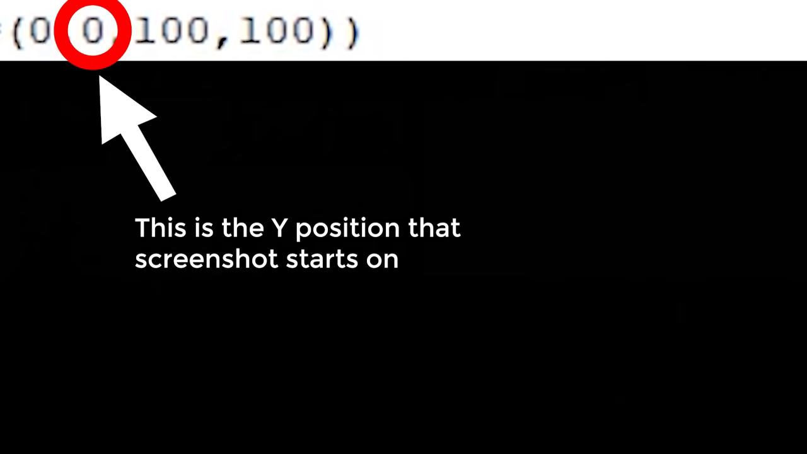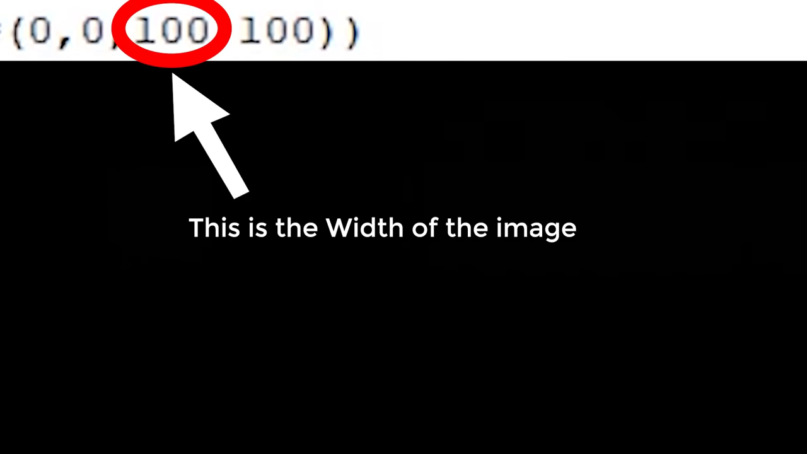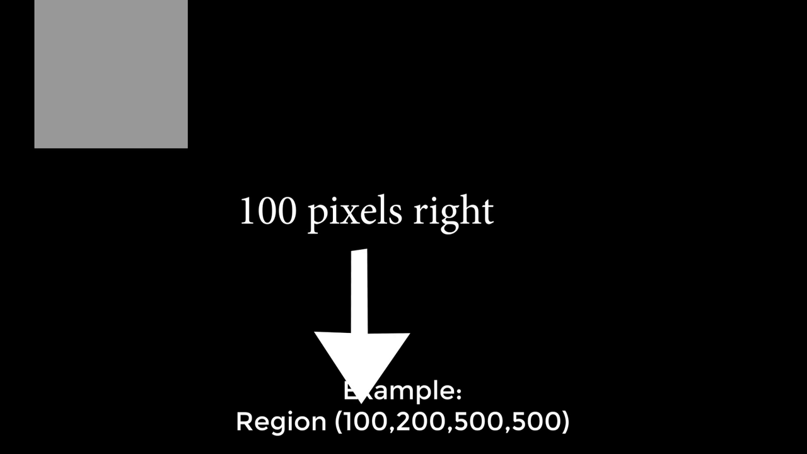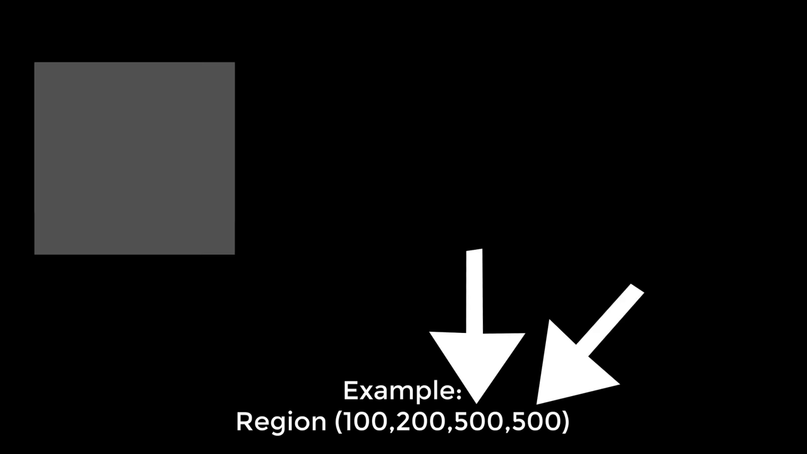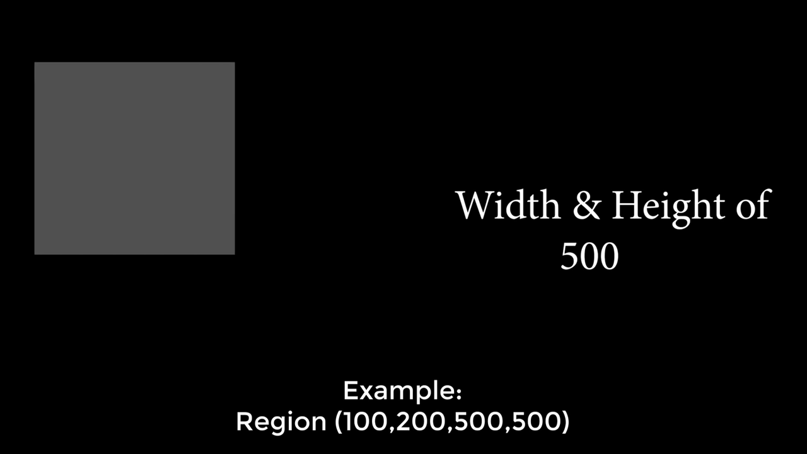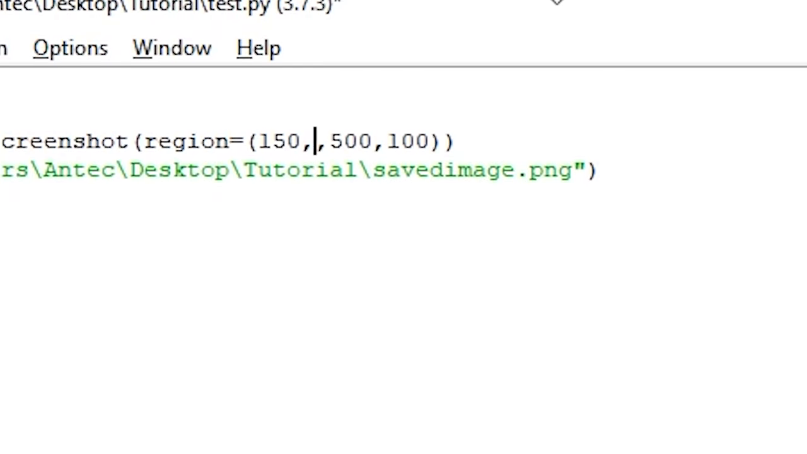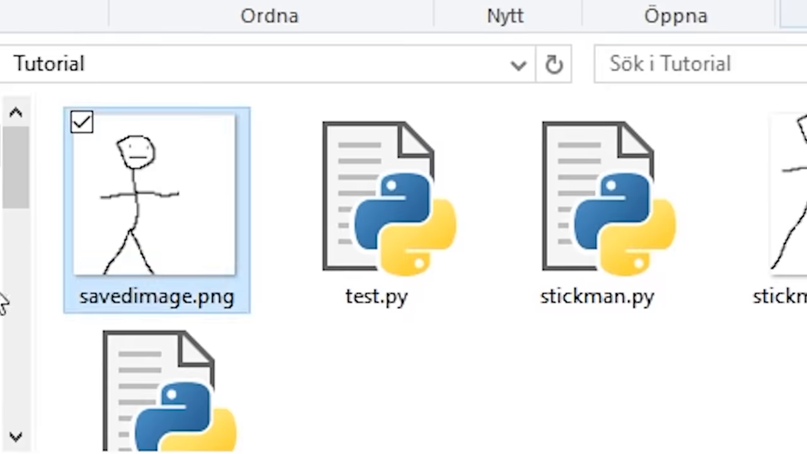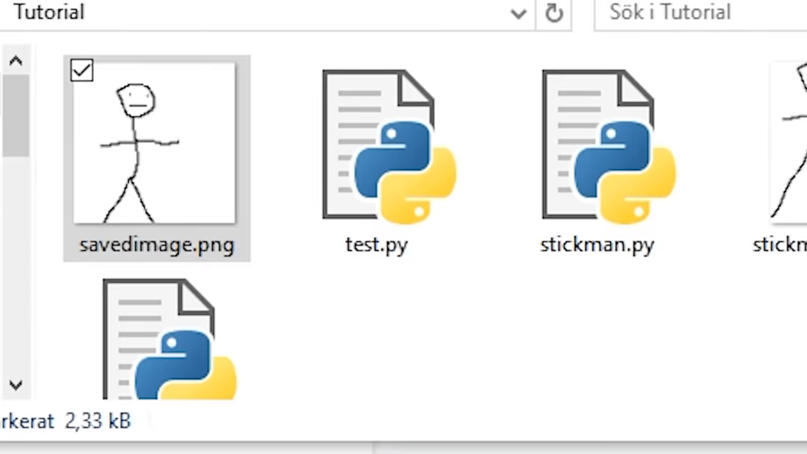The second number is the Y position that the screenshot starts on. The third number is the width, and the fourth is the height. So let's say I do region 100, 200, 500, 500. The script will take a screenshot starting 100 pixels from the right, 200 pixels down, and have a width and height of 500 pixels. Now we just need to tweak the values manually, run the script, and look at the output until we find the region of the stickman.